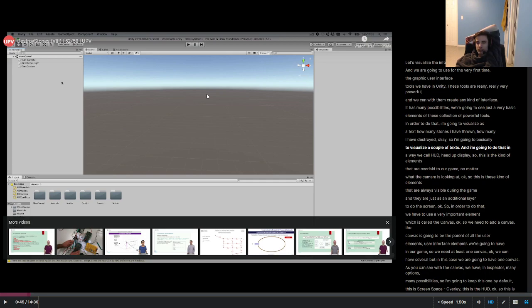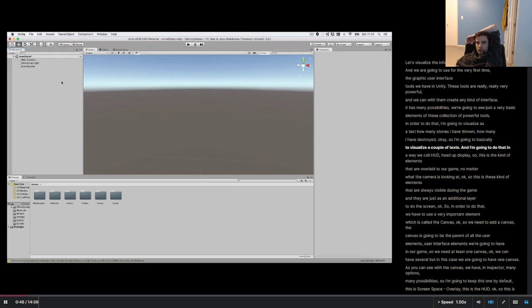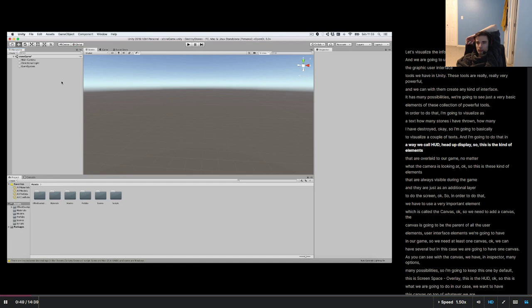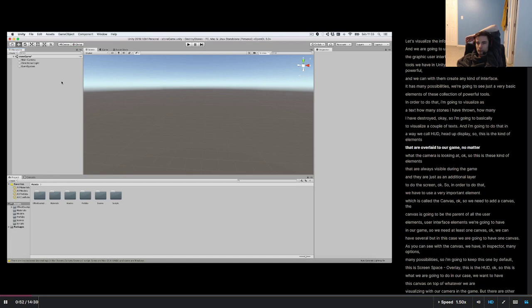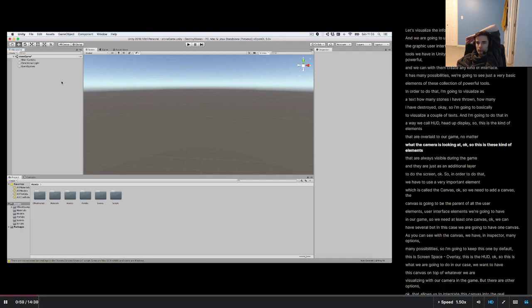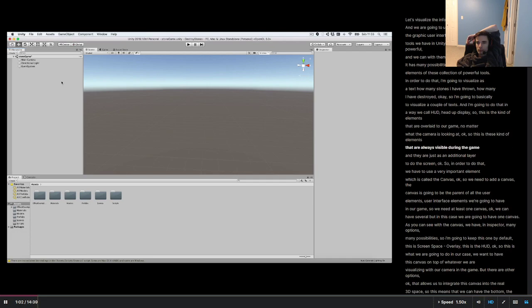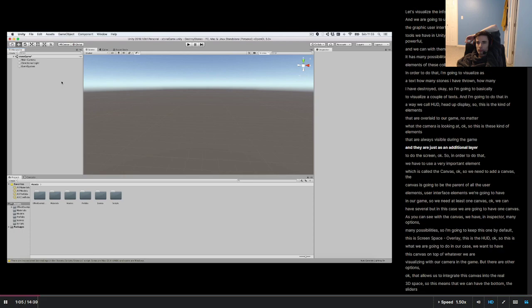Okay, text, yep. And I'm going to do that in a way we call HUD, head-up display. So these are the kind of elements that are overlaid on our game, no matter what the camera is looking at. These are elements that are always visible during the game, as an additional layer on the screen.